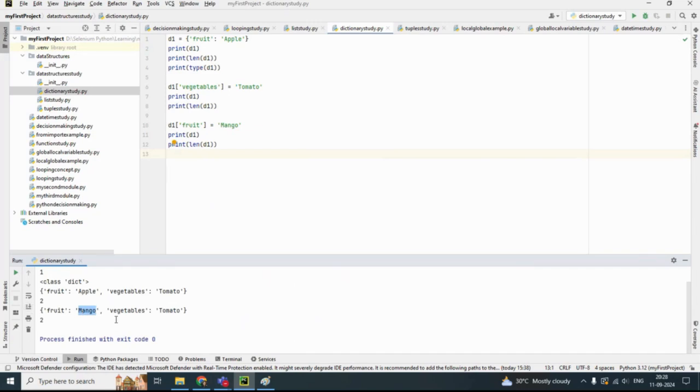So what happens is that the data will be overwritten. This is the key and this is the value. If you give the same key, then it will replace the value of that key with the new value. So in a dictionary, duplicate keys are not allowed. The original will be gone and overwritten with the new one.